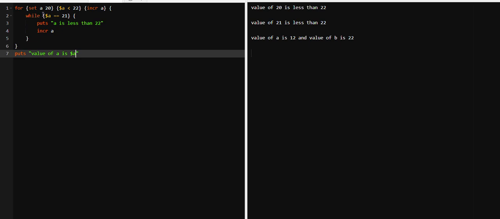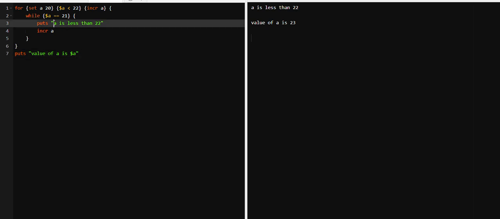Here I have set the value of a as 20 and I am checking the condition whether 20 is less than 22. As 20 is less than 22, it is going to the inner while loop. Let us execute this. Here we can see as 20 is less than 22, it is going to the while loop. It is checking for the condition and it is incrementing it. As the condition is not true, it is not printing this.